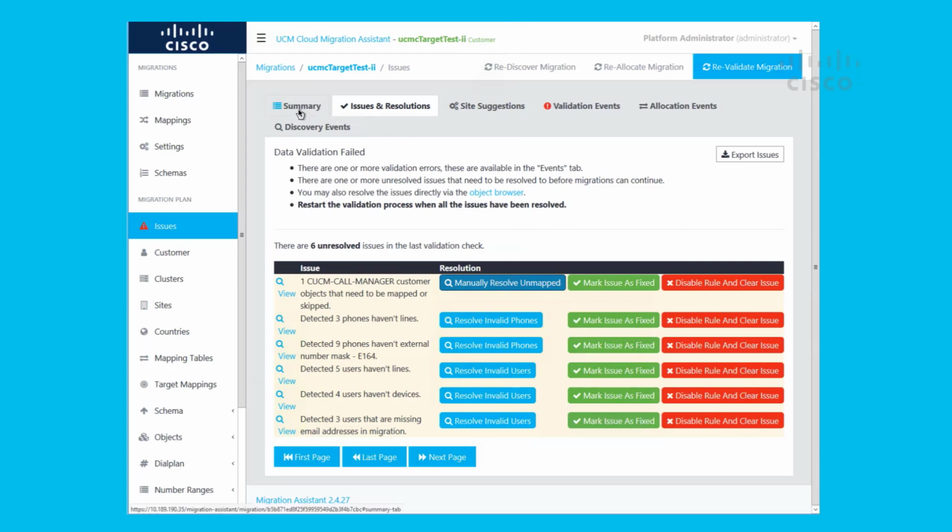There's a summary to describe what's going on, and assuming you want to take care of it, you can then click on the Issues and Resolutions tab, and in this case it describes the issue and suggests resolutions. You can click on that and manually map it if you want. Once you manually map it, you can mark it as fixed, or if you want, you can simply disable the rule and clear the issue.